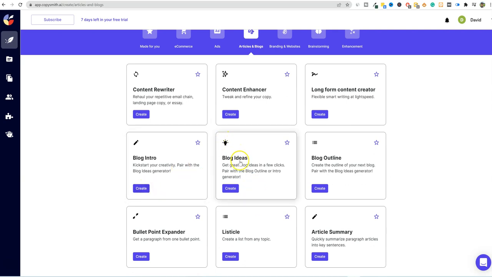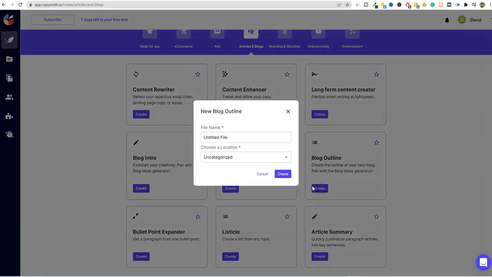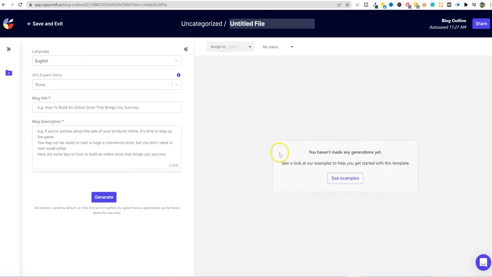But so we have the blog ideas. We just came up with our blog idea, and it also did an intro for us. So paired with a blog outline or intro generator. Pair with the blog outline. Okay. So we're going to go into the blog outline, which kind of already gave us an introductory paragraph in the one that we just used, but nonetheless.